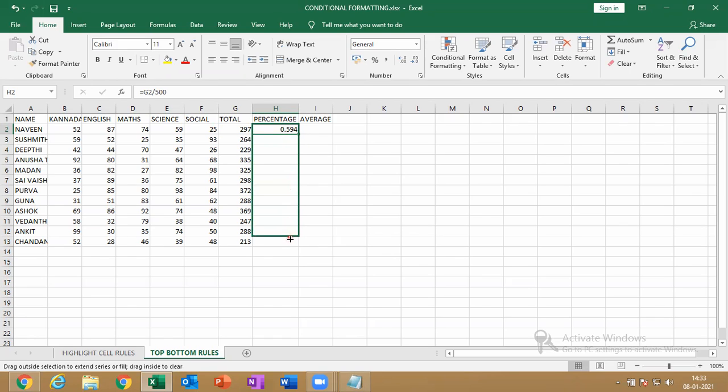Drag and drop up to here, and click on the percentage symbol. Finally, after dragging, you have to select that and click on the percentage symbol. Here, you'll get values like this. Then click on the percentage symbol. You'll get like this.